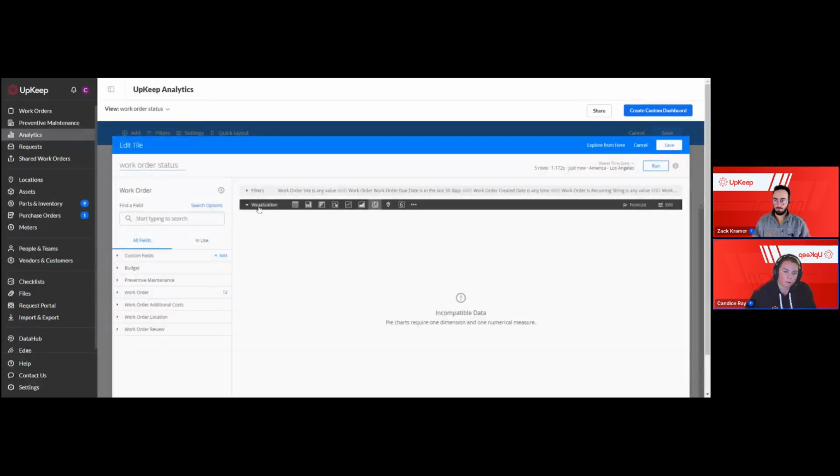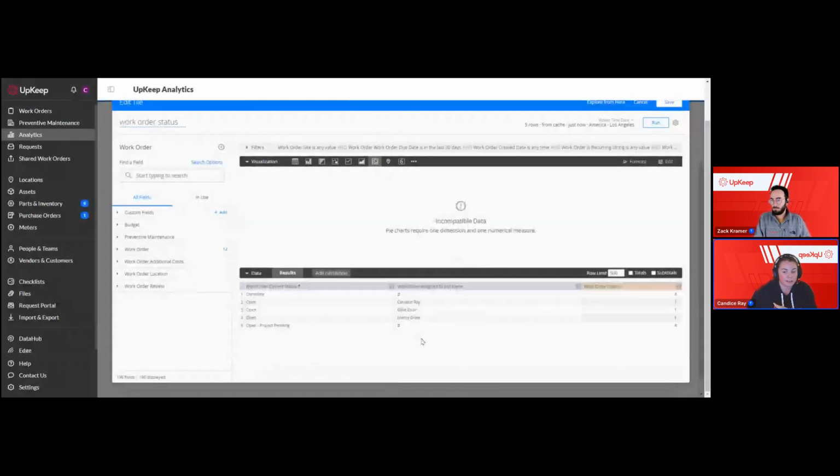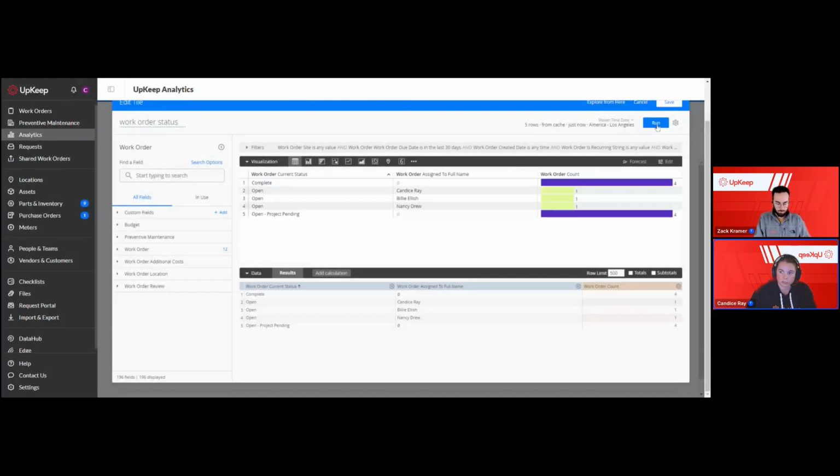And this time, we're going to assess our visualization. If you're having trouble seeing your data, it's generally because the visualization you have chosen doesn't support the data and counts that you have chosen. So we were originally looking at a pie chart. Because we've added in assigned to full name, the pie chart doesn't work because it's only one dimension, one measure that works. So let's come to just a quick table and see how this works.